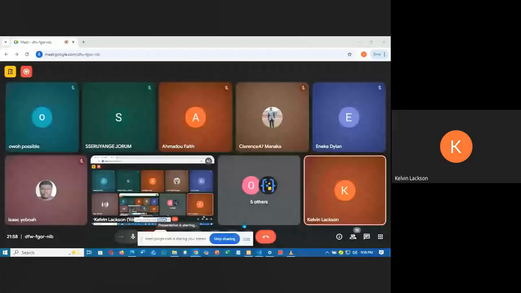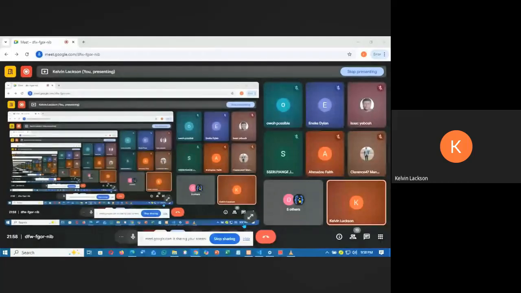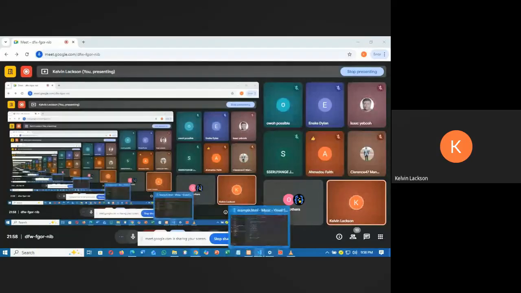Can you see clearly? I hope my screen accidentally stopped the sharing. Can you see it right now? Hello? Yeah, I'm sorry, my screen accidentally stopped showing.